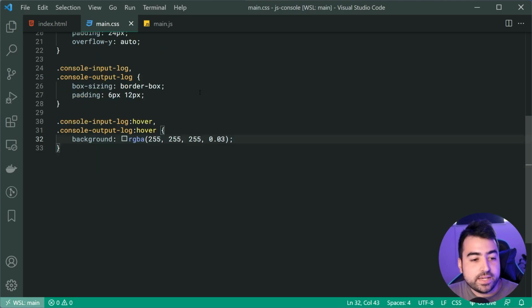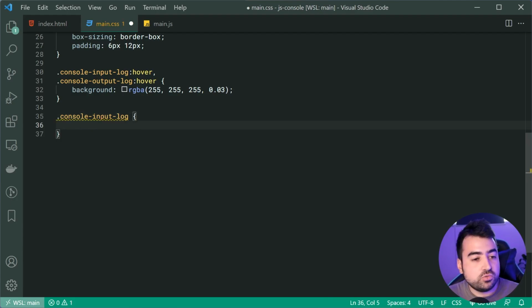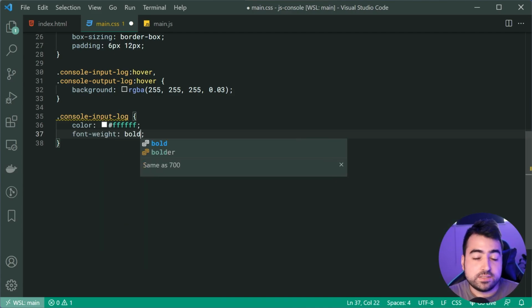Okay. We can now style up the input log specifically. For this one, we want the input logs to be white in color. So we'll say color to be white, just like that, and a font weight of bold.